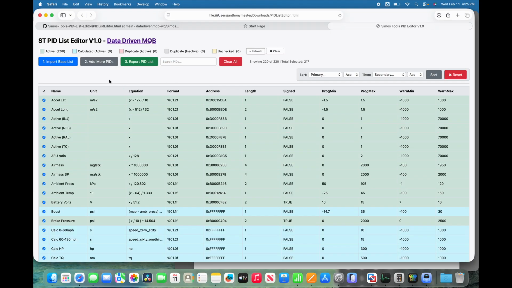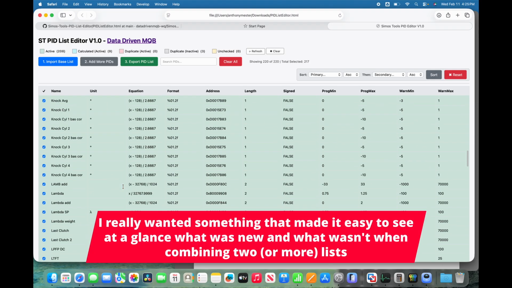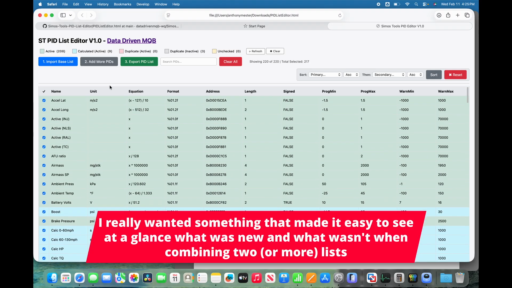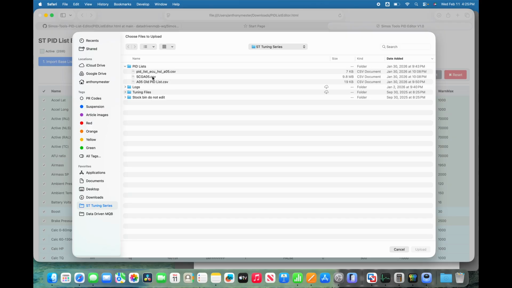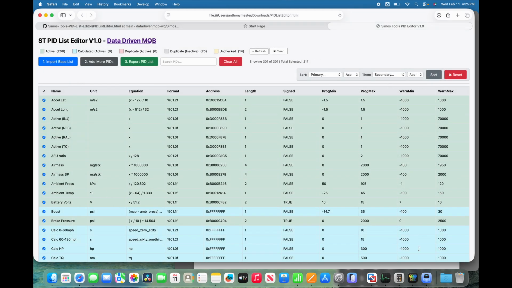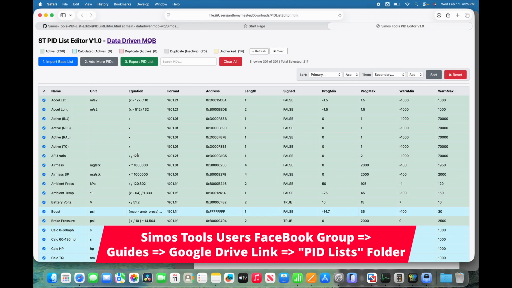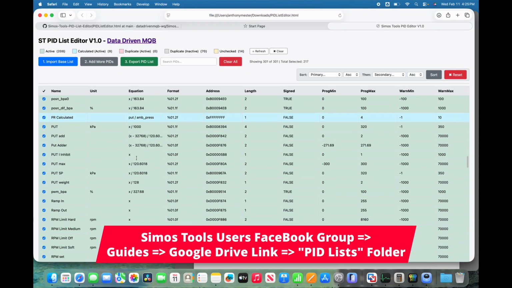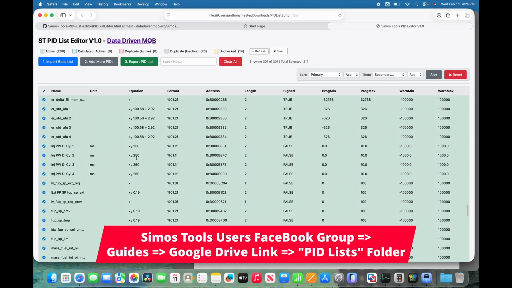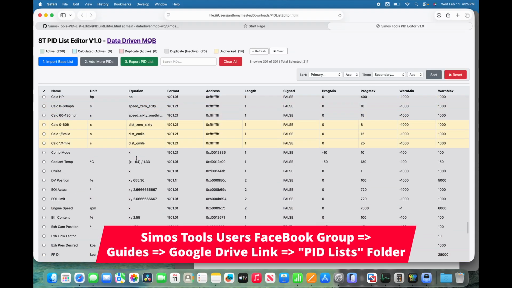Now, when you want to add more PIDs, this is why I built this thing. A couple weekends going back and forth with Claude. But anyways, we're going to pull in this PID list ECU HSL. This is actually the file from the drive from the Facebook group that I'm adding to my existing list, because there are a few things that are on there that I don't have added.